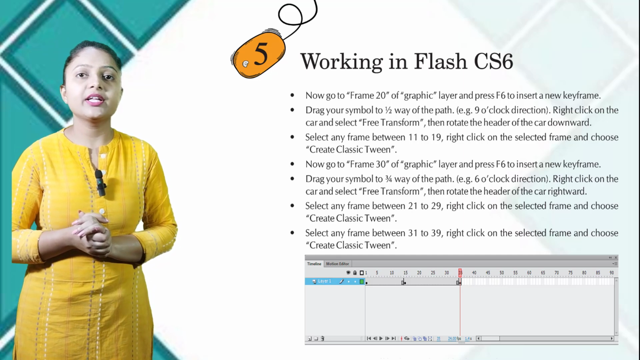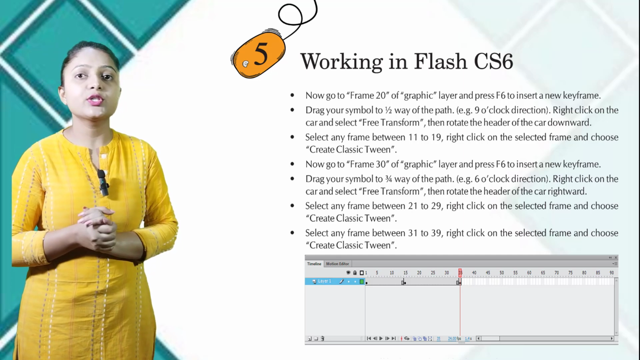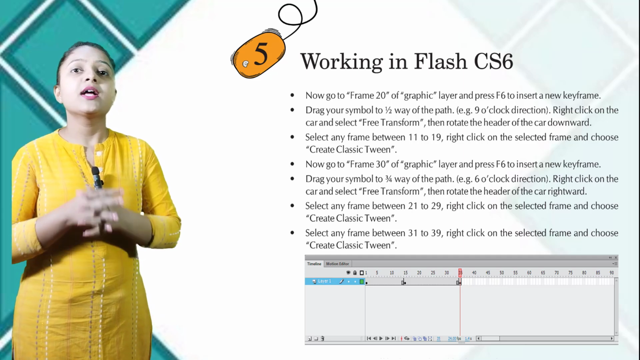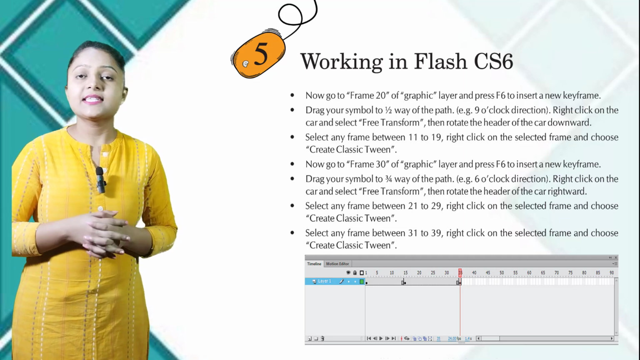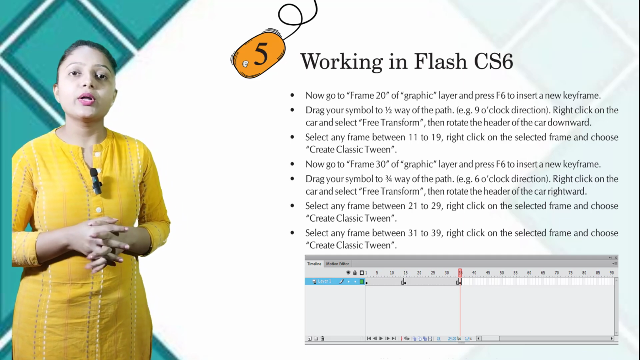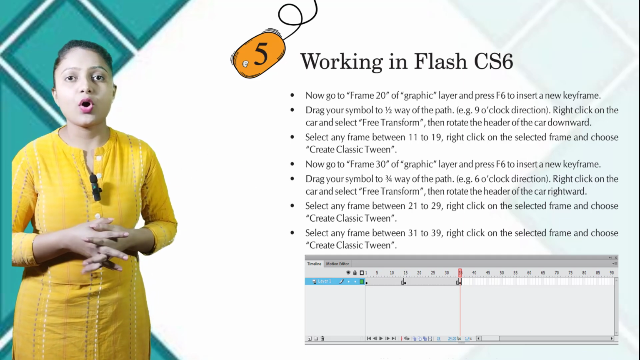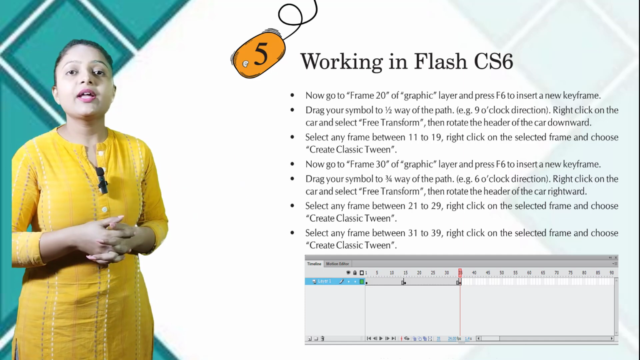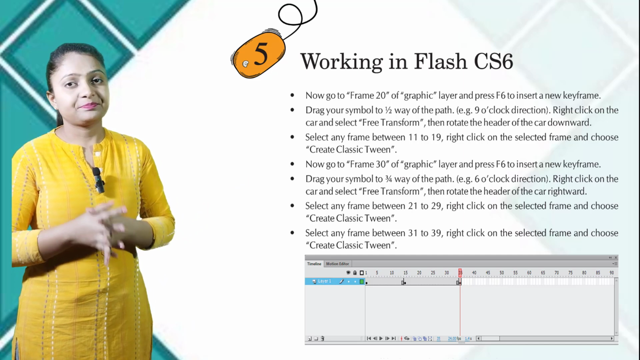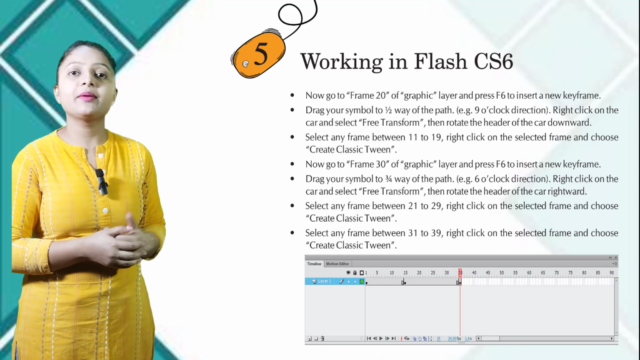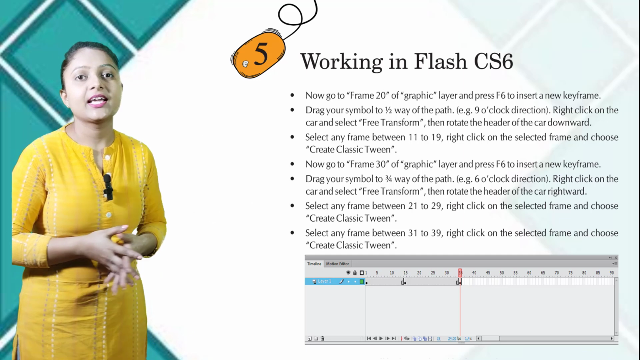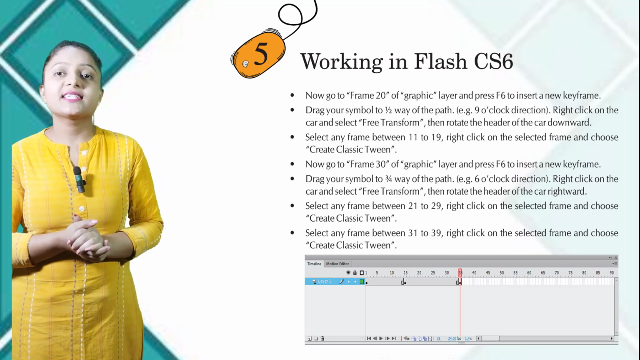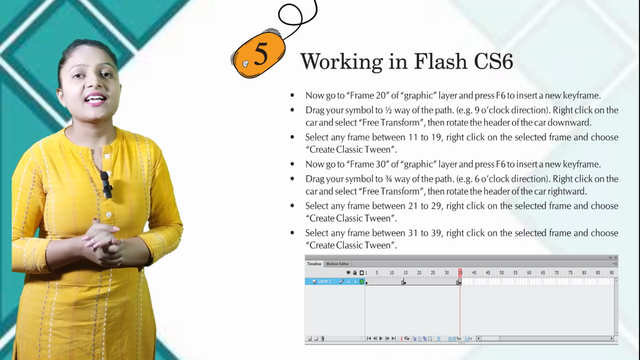Now go to frame 30 of the graphic layer and press F6 to insert a new keyframe. Drag your symbol to 3/4 way of the path, example 6 o'clock direction. Right click on the car and select free transform, then rotate the head of the car rightward. Select any frame between 21 to 29. Right click on the selected frame and choose Create Classic Tween. Select any frame between 31 to 39. Right click on the selected frame and choose Create Classic Tween.